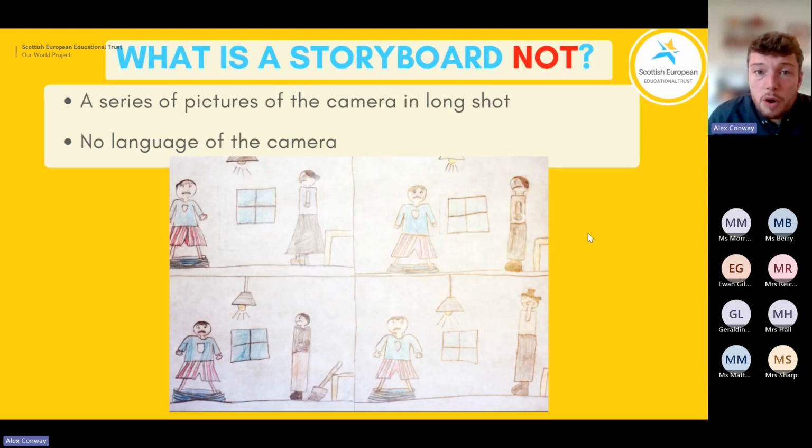So let's think about what a storyboard is and is not. We've talked about what it is, but let's think a bit more about what it's not. It's a very common thing in schools to see pupils put together storyboards which are often just a series of pictures of the camera in what you call long shot, similar to the example you can see on the screen just now. It's missing any information about the language of the camera, which camera angle the team want to use, or which type of shot they want to use, how long they want it to last, etc.